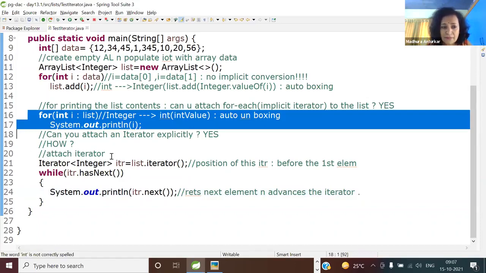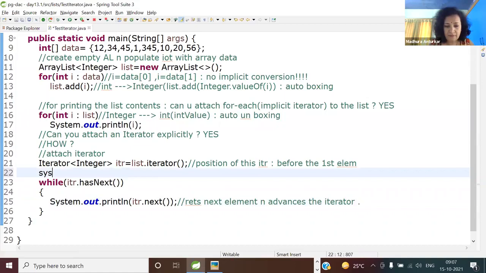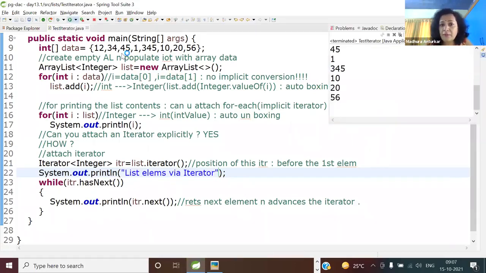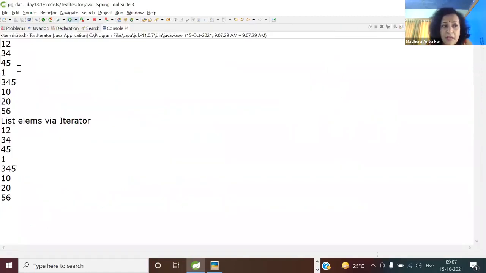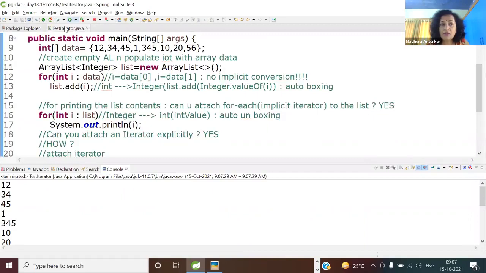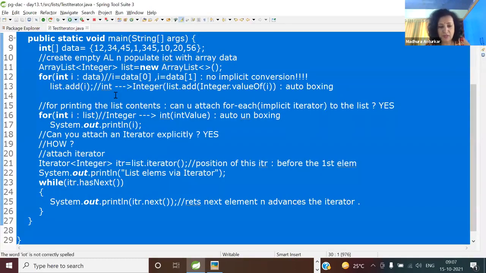So let us give some title here, so that you will know what output corresponds to what. List elements via iterator. Okay, and run this and confirm, please. Output is going to be the same. So this was via for each loop, which is implicit iterator, and this is via your explicit iterator. Of course, it is an ordered collection, so it will show the same. Got it so far? I'll send you the code if anyone wants it.